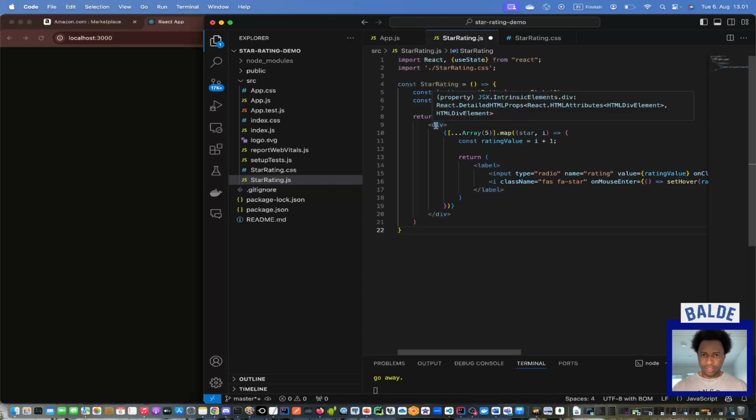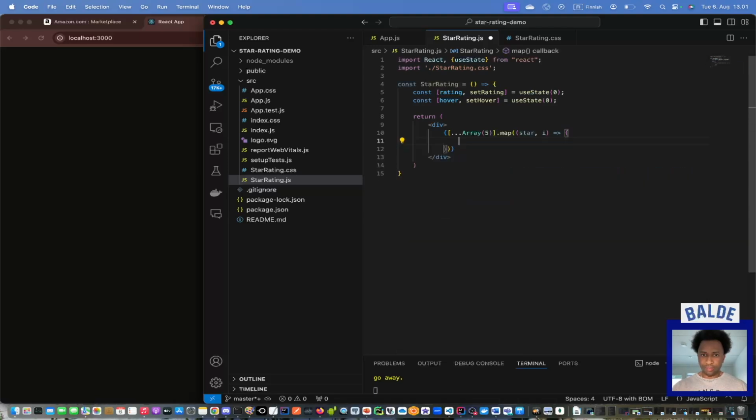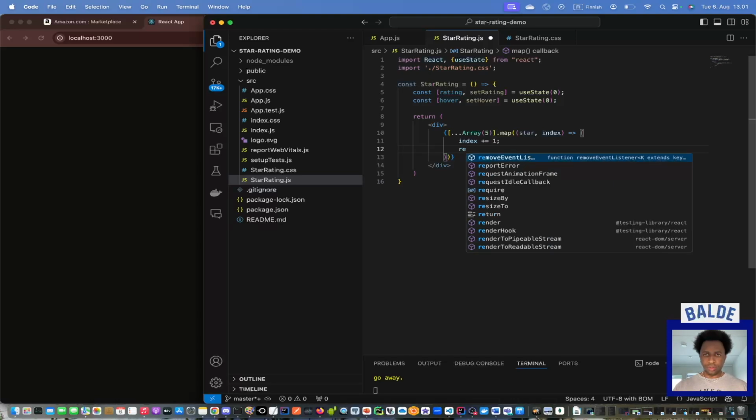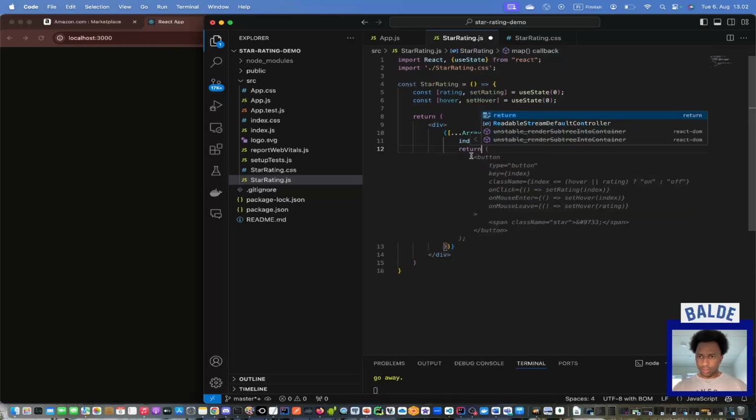So here we have this div container tag, and this is a good start, but for now let's get rid of what is here, and here I can change this i to index, and then here I can say index + 1, so we increment it to 1. Next we have here return. The stars will be like buttons inside, so we will use a return here. Let's see if this is the way we want it. We accept it by just tapping the Tab key on the keyboard.